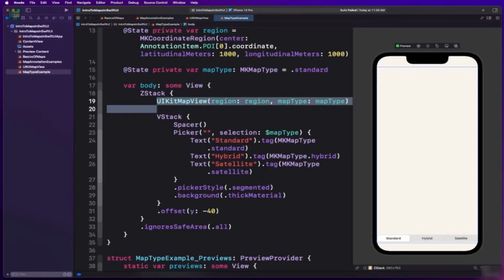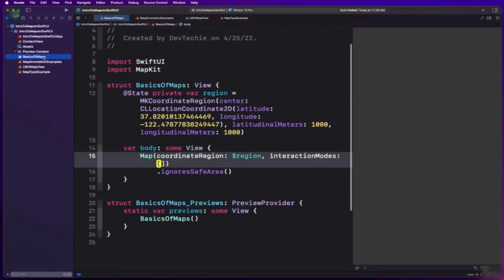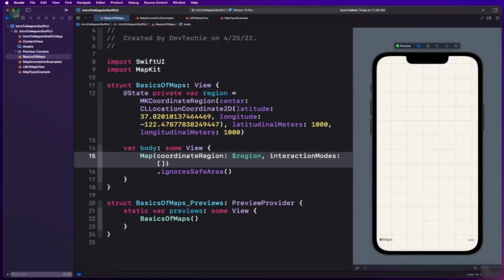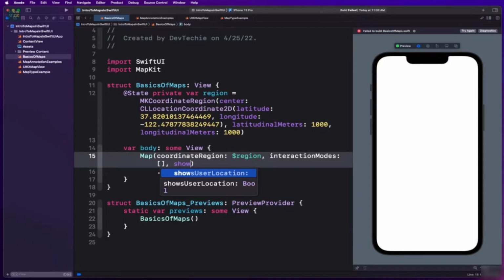So SwiftUI map view has a parameter called shows user location. So let me go back to one of the previous examples, and if we look at this parameter, there is a boolean parameter called shows user location. Well, it gives you an impression that just by setting this particular parameter we can track users location, but that's not entirely true. There is more work that is involved in order to basically accomplish the user location.